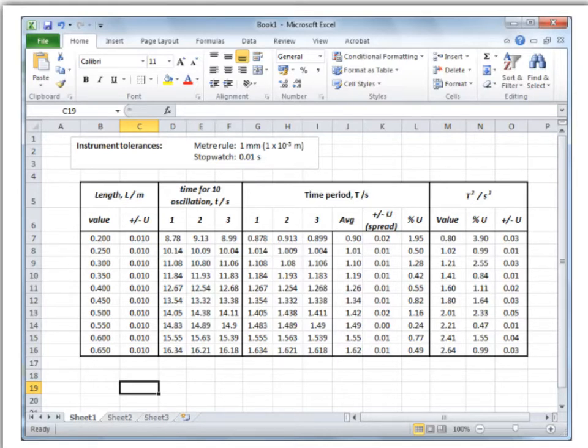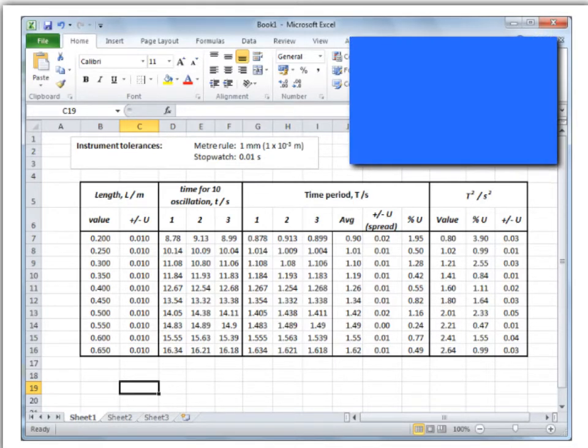Our job now is to create a decent graph from Excel, which again will fulfil all of the criteria. So, a little quick recap. If you remember, I was looking at the simple pendulum. The pendulum follows the equation T equals 2 pi root l over g, so the time period is related to the length of the string.